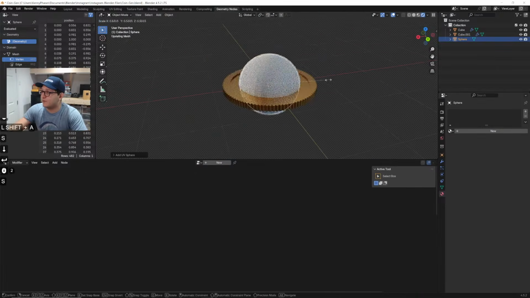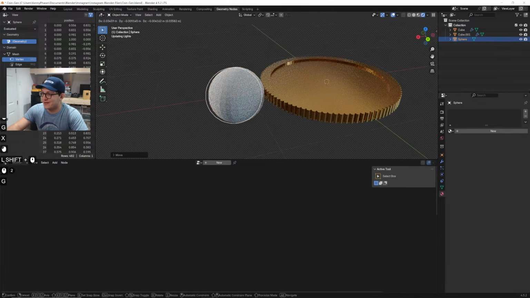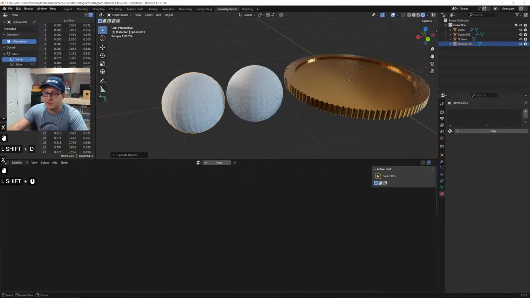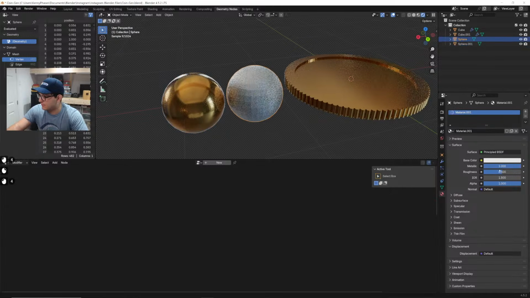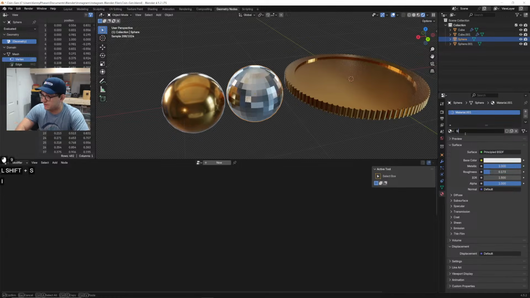All right, let's add a sphere. Now, I like to do this because this is my style here. So we have 2 spheres right next to each other. I'm going to apply one material here, shade that smooth. I'm going to make a new material, metallic, low roughness. I'm going to call this silver, and I'm going to call this one, you guessed it, gold.